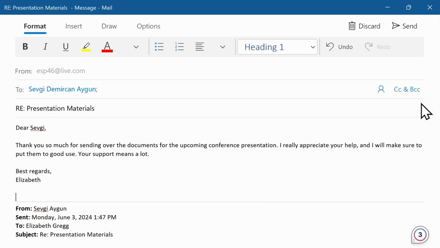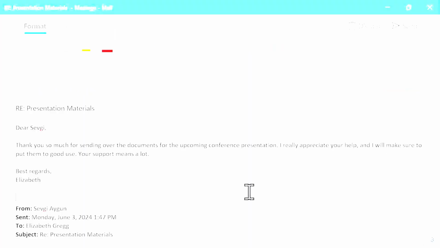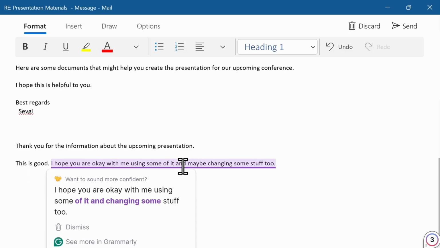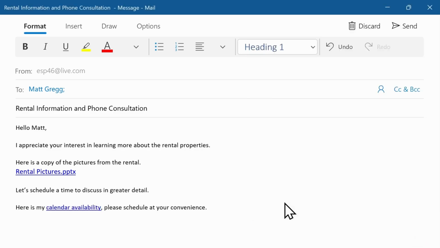Plagiarism. One of the best premium features is the plagiarism checker. Grammarly scans your text against billions of web pages and academic papers to make sure your content is original. If any sections are flagged as potentially plagiarized, you'll be able to review and rewrite them before submitting your work.